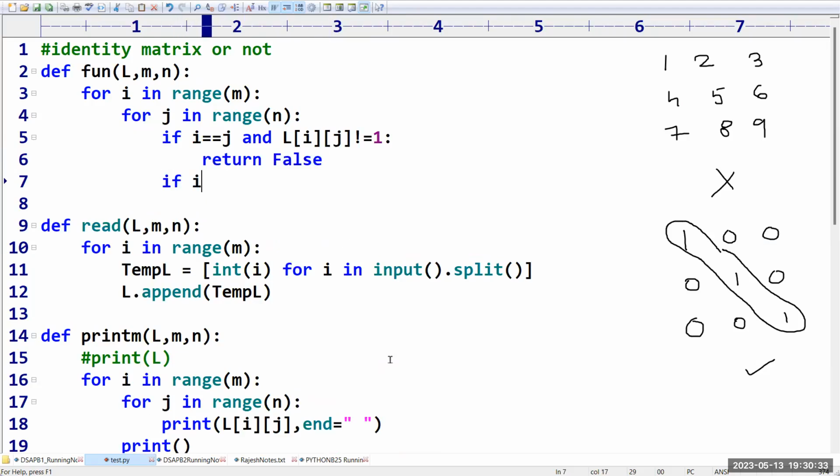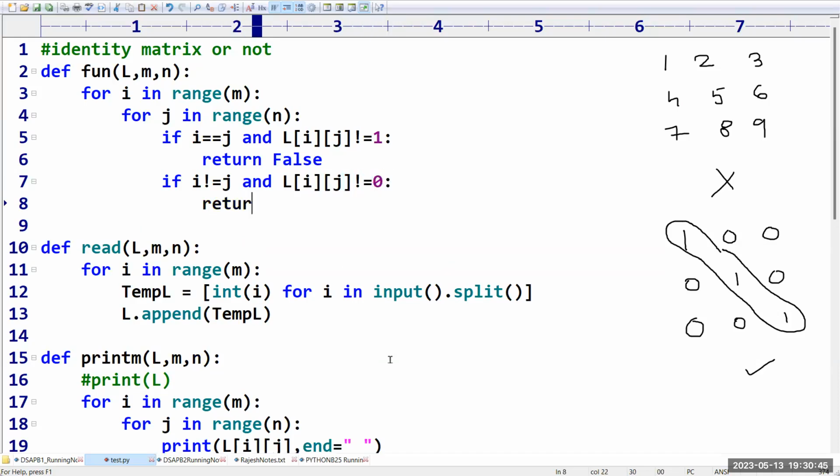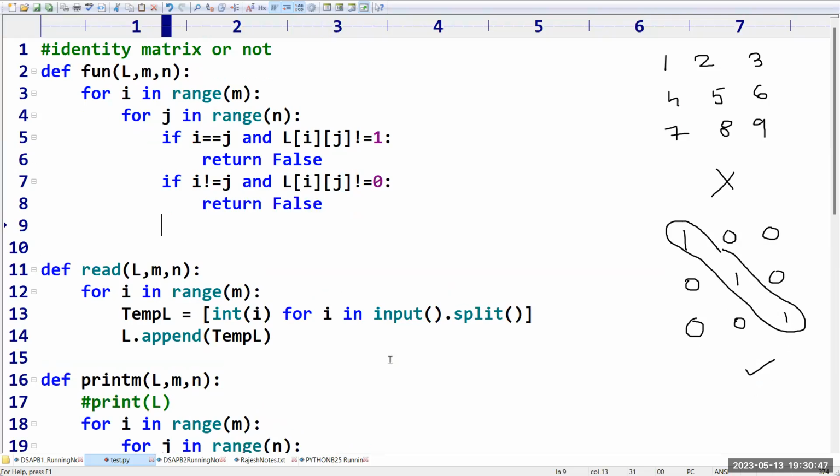Sir, it is not a diagonal. That means what? i is not equal to j. In this case, it is compulsory that the element should be what? 0. But if it is not equal to 0, that means 0 is not there, so it is also not a diagonal element. So both the cases I handled.